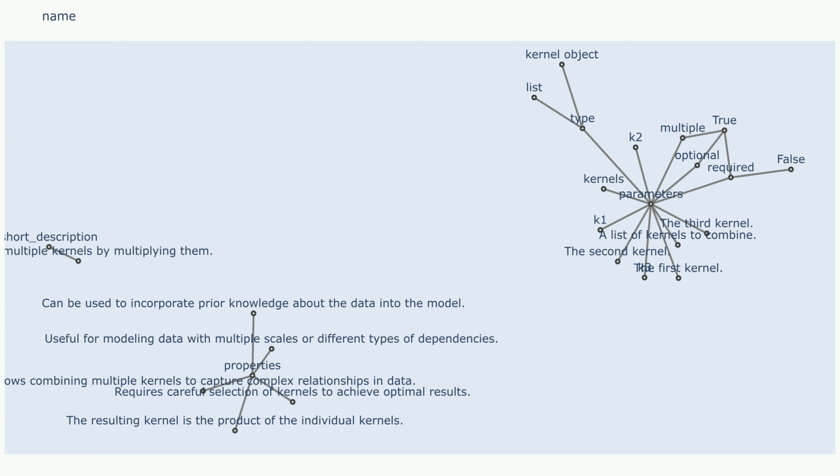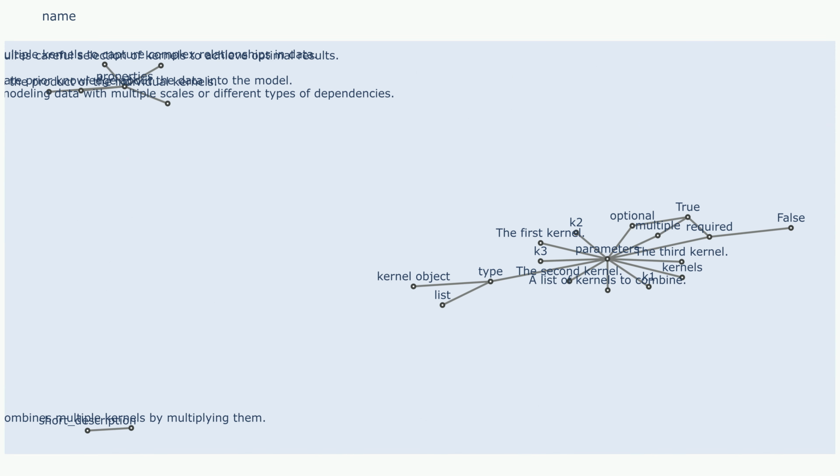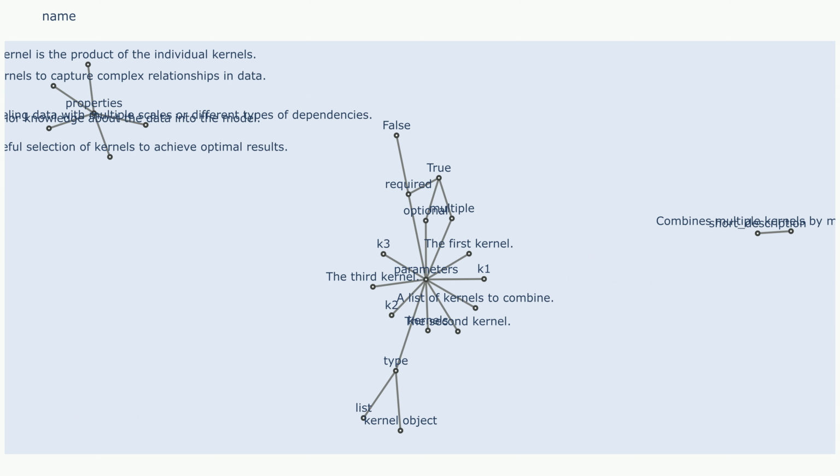RBF kernel. This kernel captures local dependencies in the data. It assigns higher similarity to data points that are closer together. Constant kernel. This kernel treats all data points equally, reflecting a global, constant relationship. By multiplying these kernels, the product kernel combines the local insights of the RBF kernel with the global, constant influence of the constant kernel. This allows the model to learn both local variations and overall trends in the data.